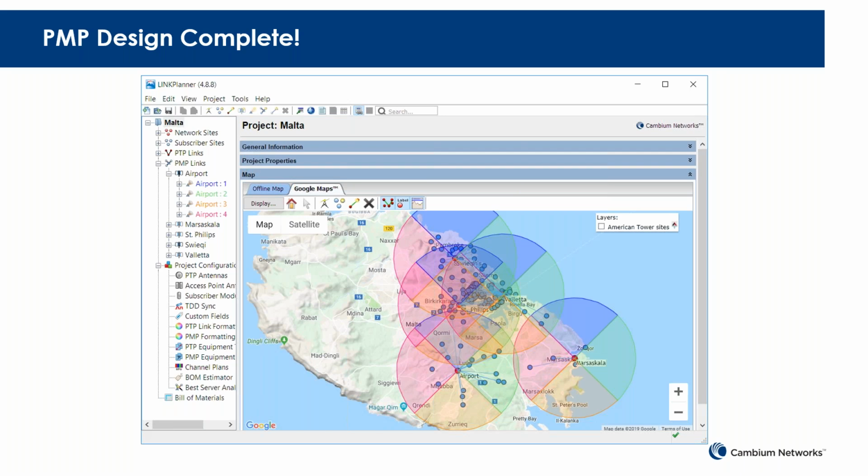Those are initial attempts at, or an indication as to how far a subscriber module can be from an access point before LINKPlanner will attempt to connect it. So if it's beyond that circle boundary, it's not going to attempt to connect it. And what you may need to do is increase the SM range to get it to connect. They're not heat maps, they're not coverage maps. It's just to give you a basic idea of what's connecting where.